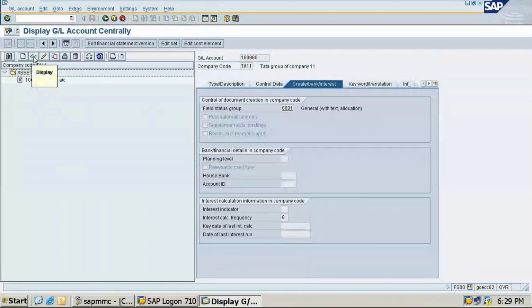Suppose I have entered but made some mistakes in creation; that can be rectified in the GL account. But once you post the entries, it is not possible to change. Before posting, while parked, you will be able to change and display. So this is called display, this is change, this is for copy, this is for block. Anything you want to block, you can block, but right now don't use block. And this is for deletion. These two, right now don't use. Instead, you can do display and change.